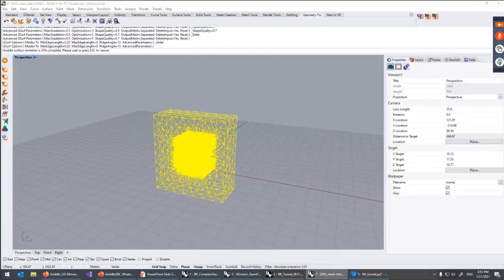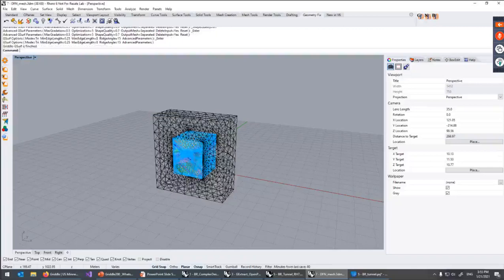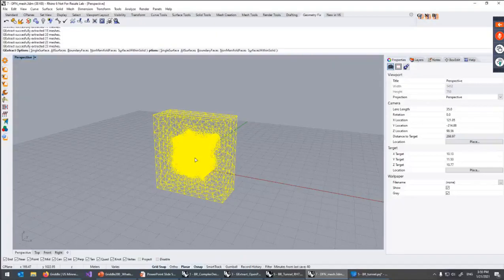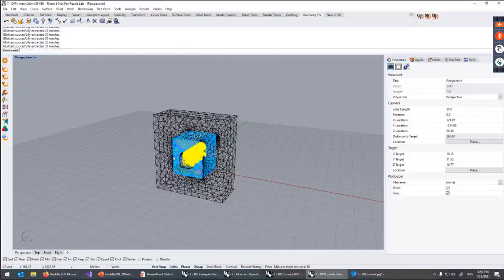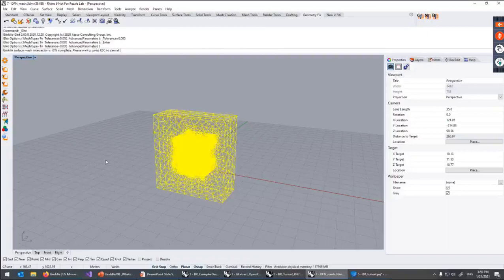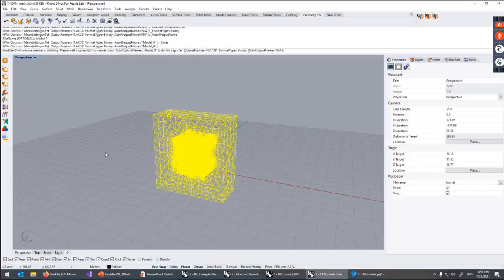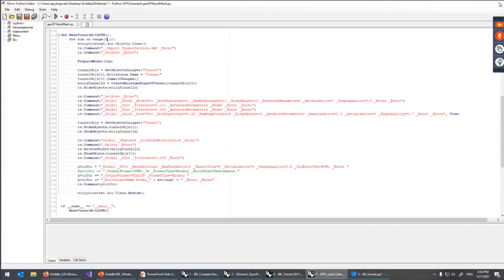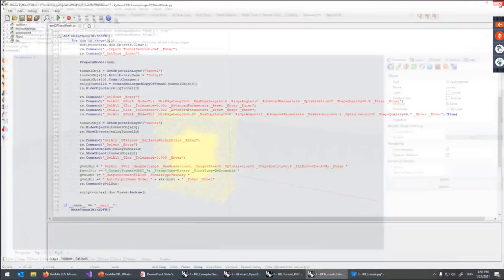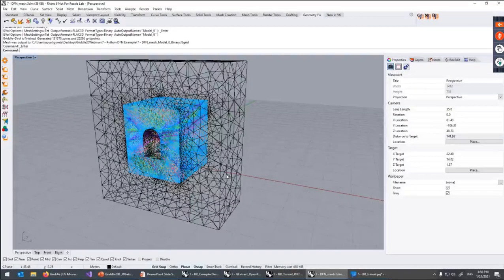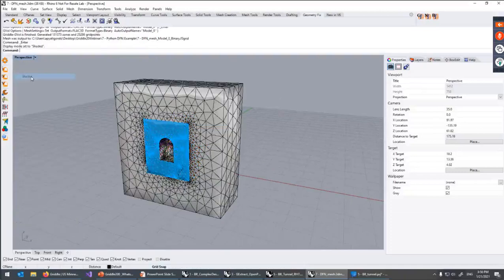So while it's doing this, now it's extracting meshes within the tunnel, and it will remove them. And it's now doing volume meshing automatically. And we're done. So if we look at what happened here, I'll switch to shaded view.